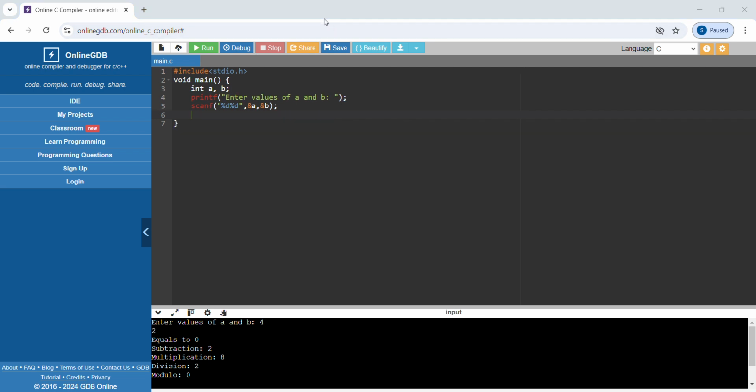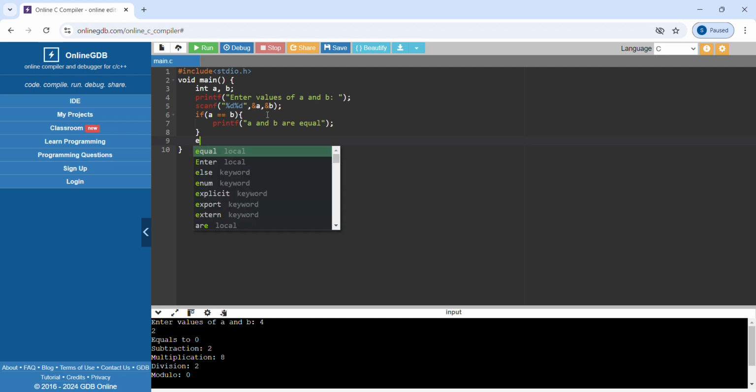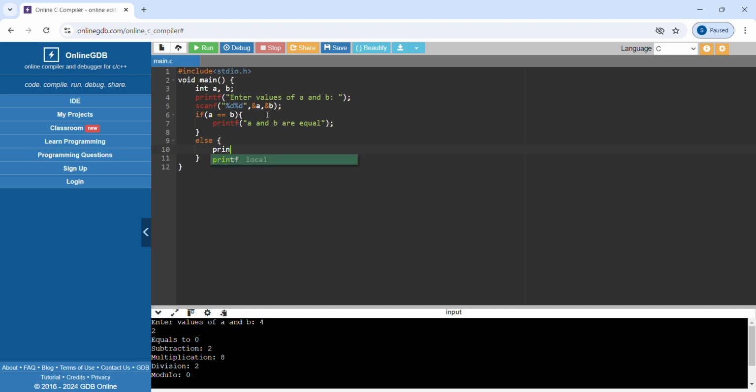Okay, now let's write a program based on relational operators. If A equals to B, printf A and B are equal. Else printf not equal.